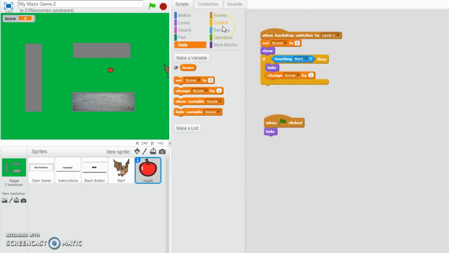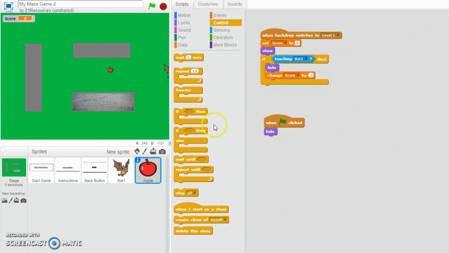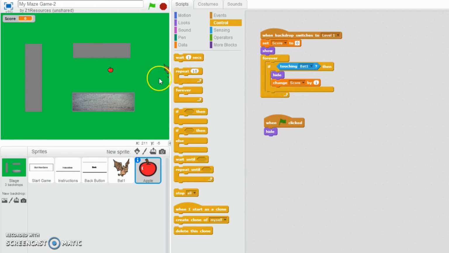This is one of the most common problems with Scratch: we don't just want it to happen at the instant that the backdrop switches to level 1. We want to make sure that it is forever. So it can be at any point in the game, forever. If the bat touches, it's going to hide and change the score.